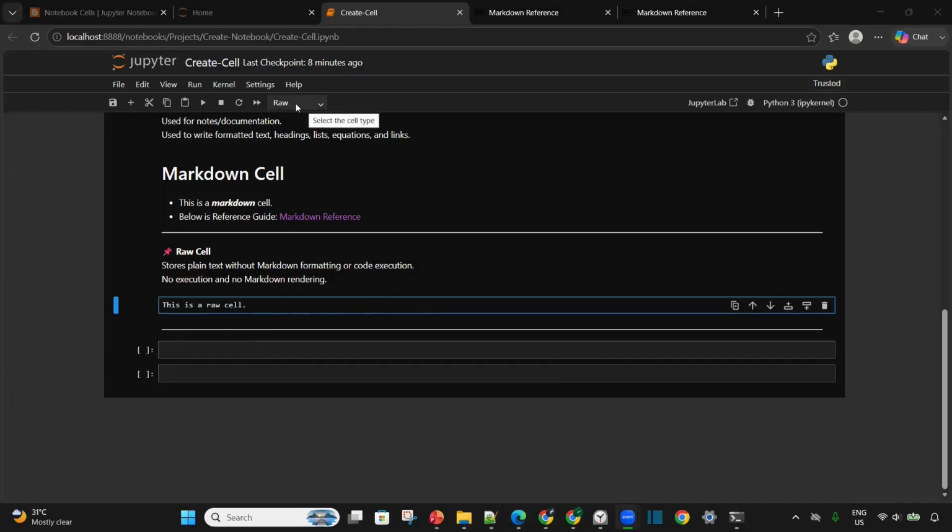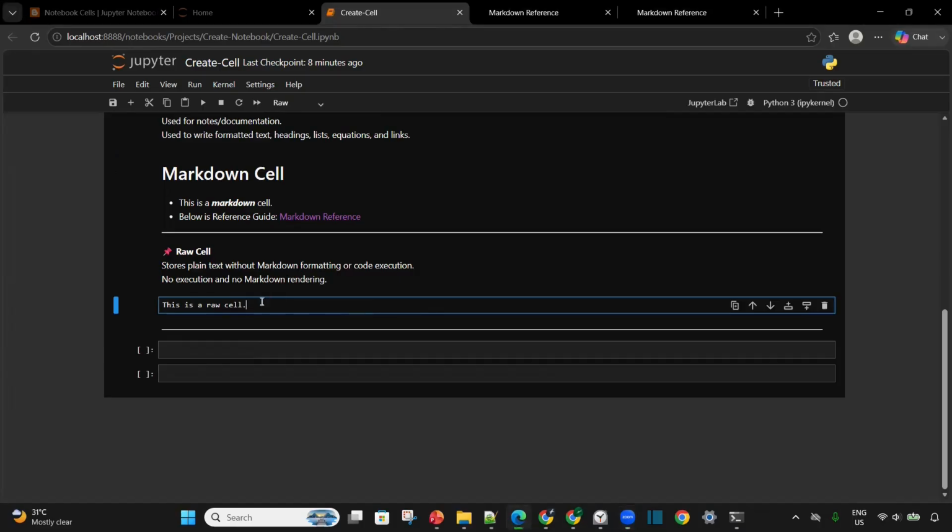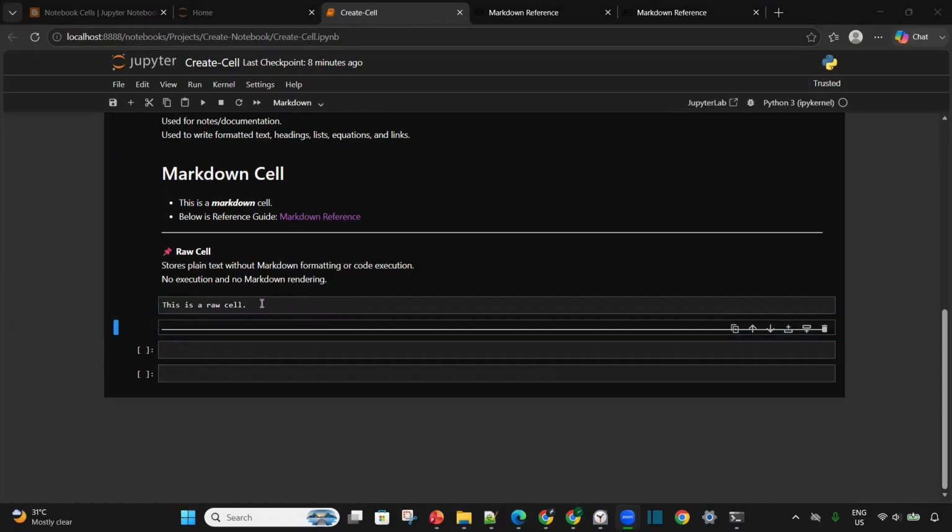Here in the drop down we have raw selected. If you run this cell, pressing Shift Enter, we don't get any output. We don't get the text being displayed either. The text is just stored in the cell, as plain text. So we can use the raw cell to store plain text.